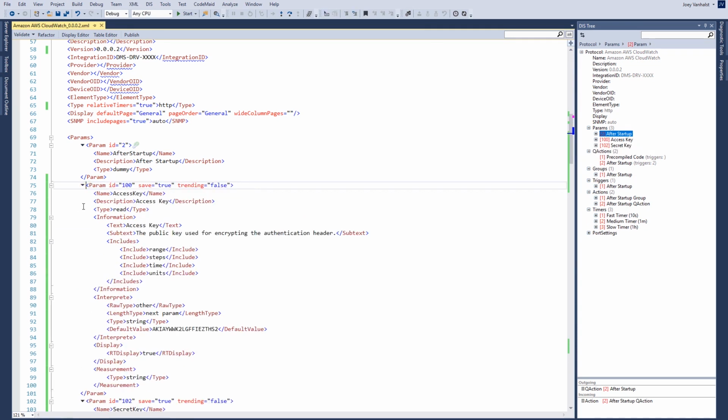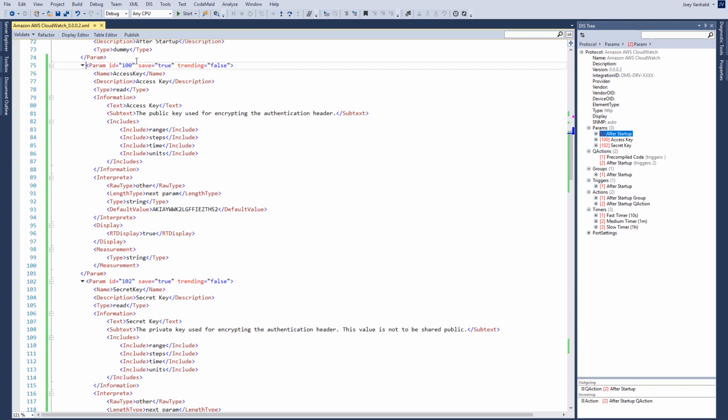Authentication params. So I have two params here, parameter 100 and 102, one for my access key and one for my secret key. Note that these are both saved. What this attribute does is save this value of that parameter in the database. So if you restart your element, the value will be loaded again. Otherwise, if you don't do this, every time your element, the DataMiner restarts, the user would have to configure his access key and secret key again. And to make it easier for myself, I also added a default value.